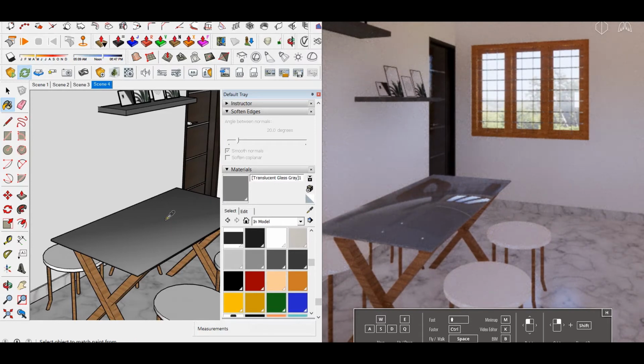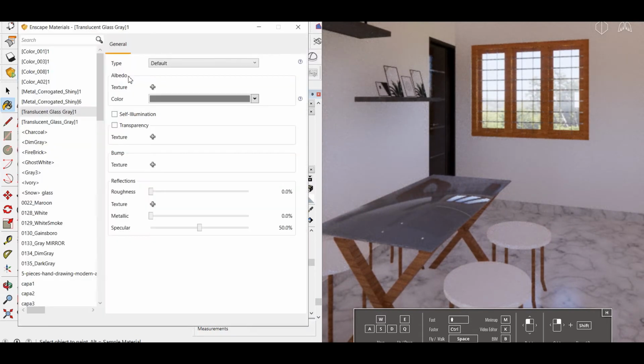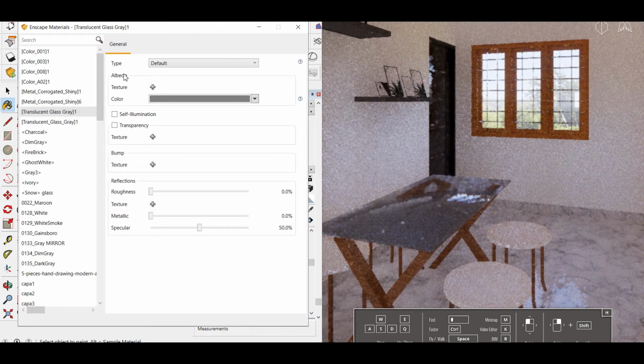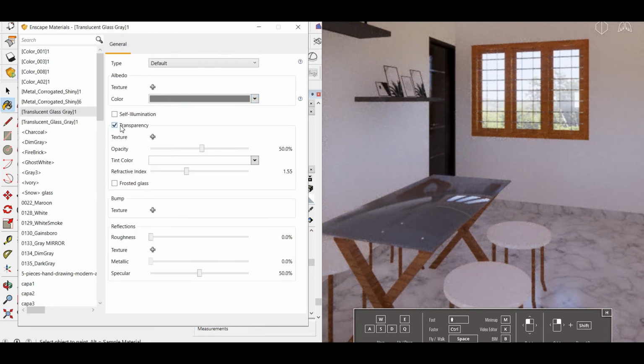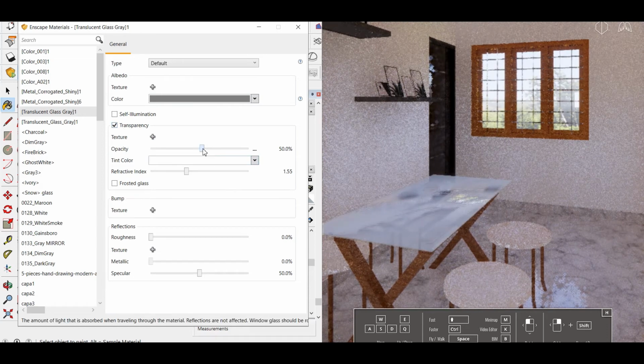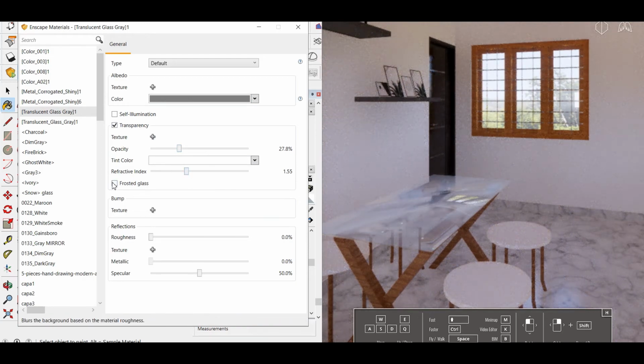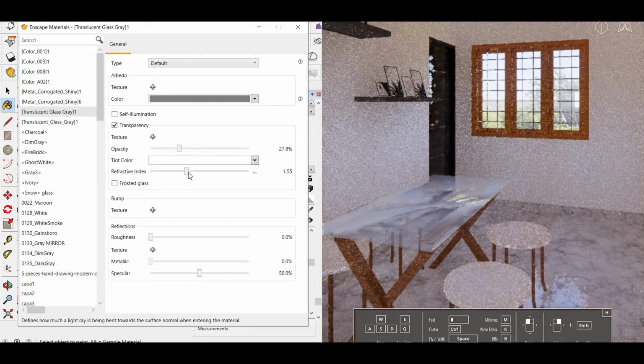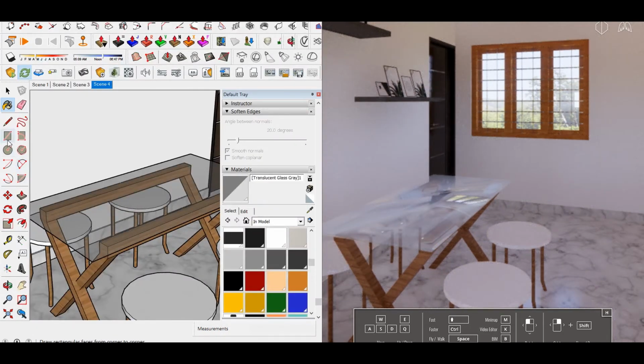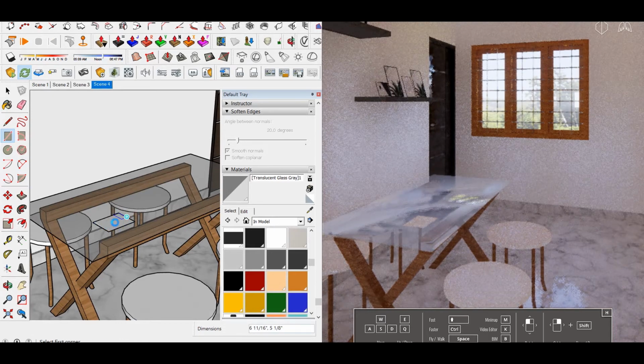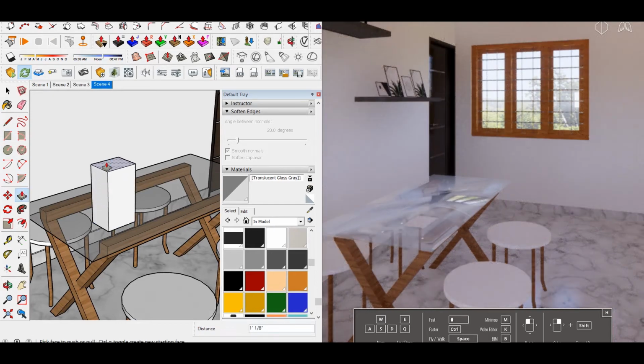You can create whatever light effect you want. For glass materials, you can click here, and there you can see the transparency material. You can click there, and you can see it automatically updates. There you can adjust some settings like opacity, and if you want frosted glass, you can click frosted glass. And many things you can see in real time. In V-Ray and Lumion, you need to render, and only then can you see. But here you can see it in real time.